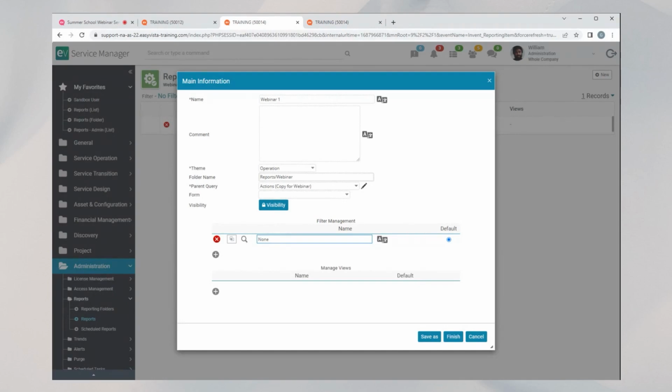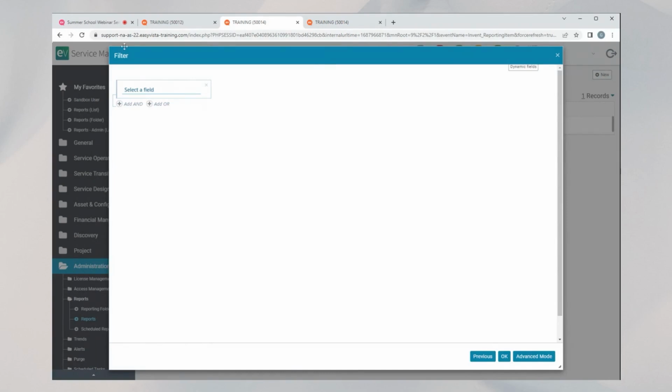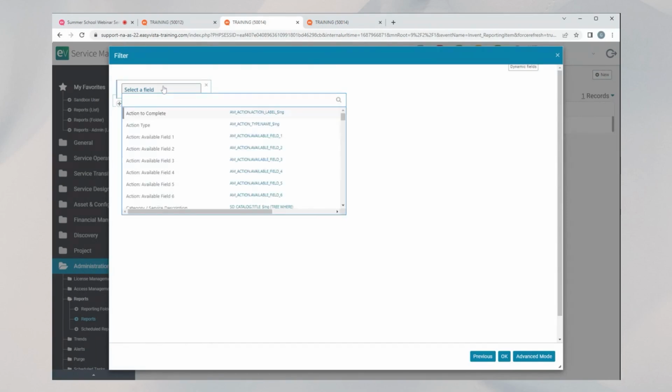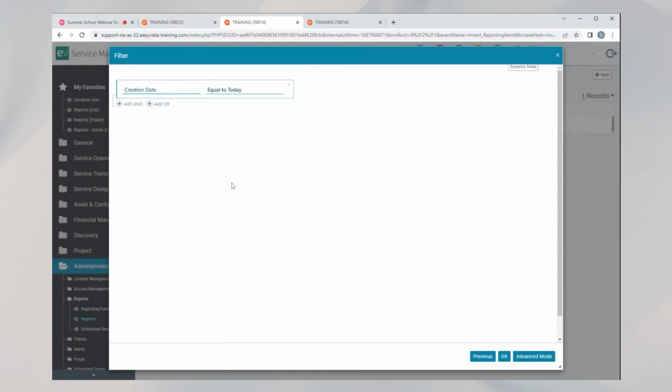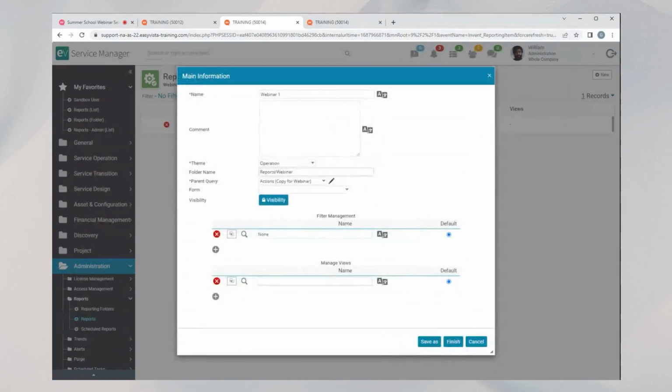You don't have to create this, but to create this none filter, what I like to do, honestly, is look for a required field, like creation date. Every record's got a creation date, and just say is not blank. All right, I'll click OK. I know that's going to get every record that this parent query pulls back. We also need a view.